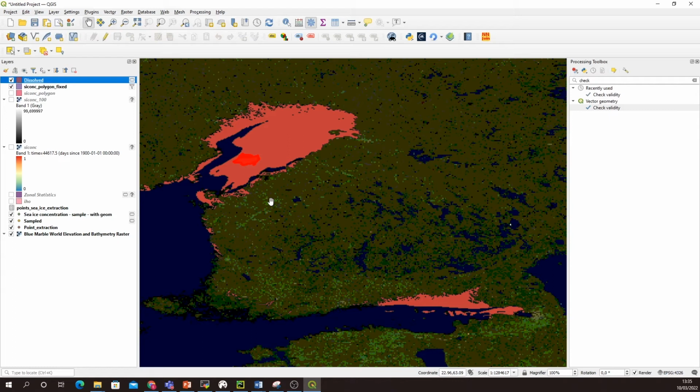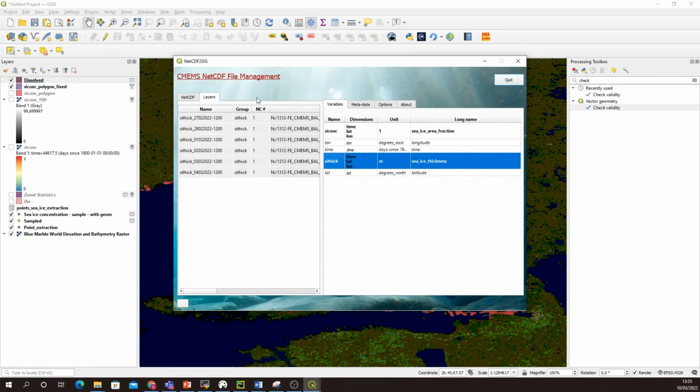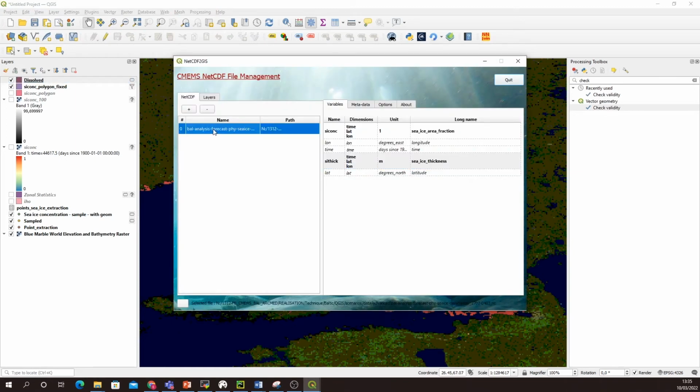So in this second part we are going to focus on sea ice thickness, and we are going to use the Copernicus Marine Service plugin to display the data contained in the Baltic Analysis and Forecast physical model between the 27th of February and the 4th of March 2022. So I'm going to show you how to import new data.